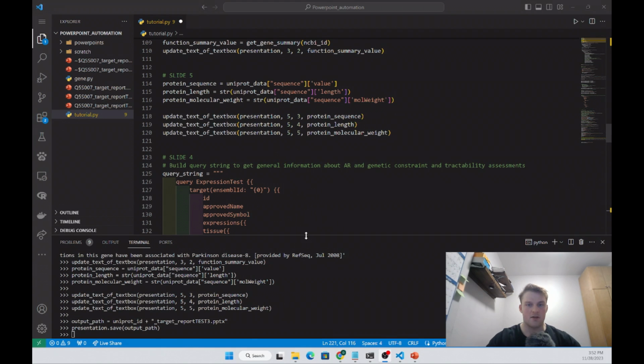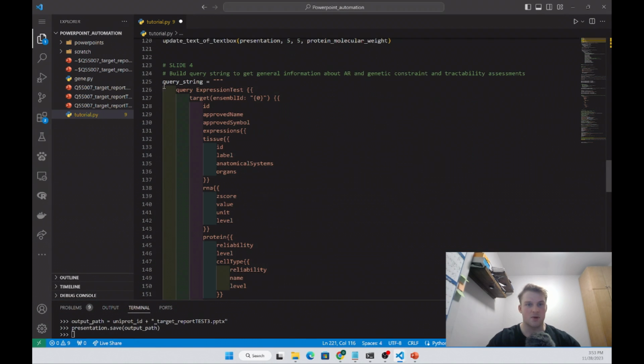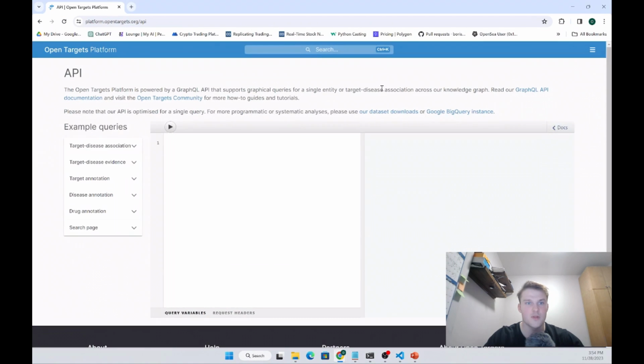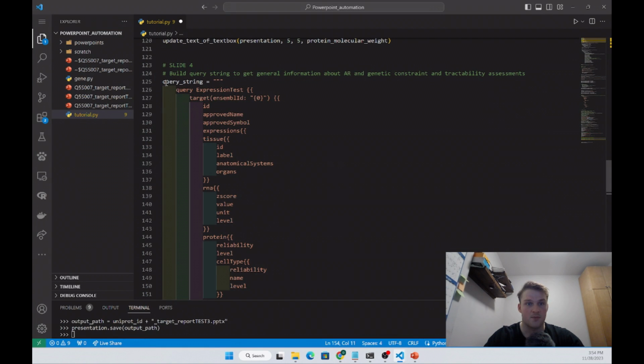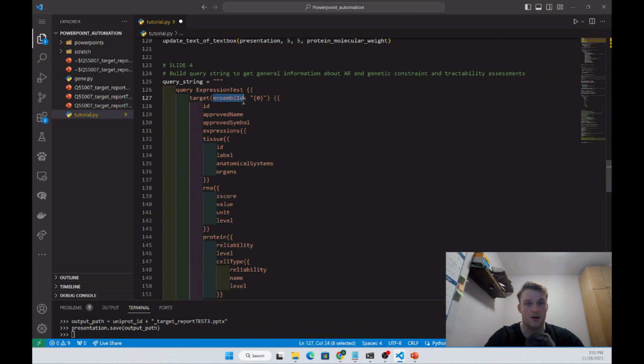Right, so let's go over at a high level what this code does. I'm just going to minimize this terminal for now. But the first thing we're doing is we're building a query string. Now, I'm not going to go over in too much depth what this query string is, but there's this website called Open Targets which contains information about protein and RNA expression, and they have an API which allows you to query their GraphQL database. So that's all I'm doing here, I'm creating a query string as follows, and then I'm putting the Ensembl ID of our gene inside that query here.